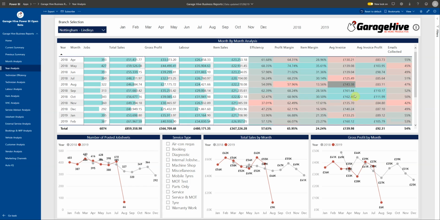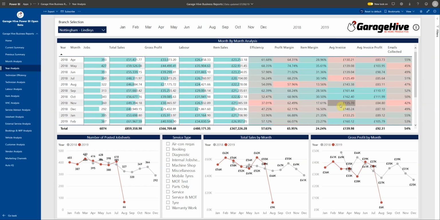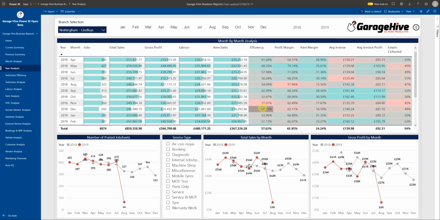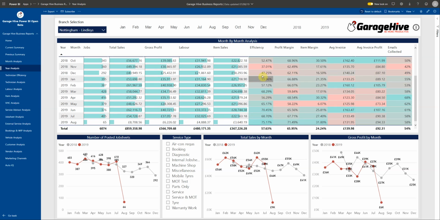Now you see these color scales here. So red simply means that's the worst month, and green means it's the best month, and then there's just a color scale between the two. So if we look at this branch, what we can see is that around Christmas time, the efficiency dropped really low, which is probably quite expected. But then it started to improve, and as the year's gone on, the efficiency has just got better and better. Same really applies to the profit margin and item margin as well.